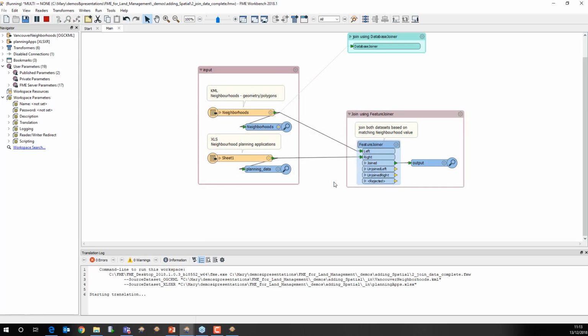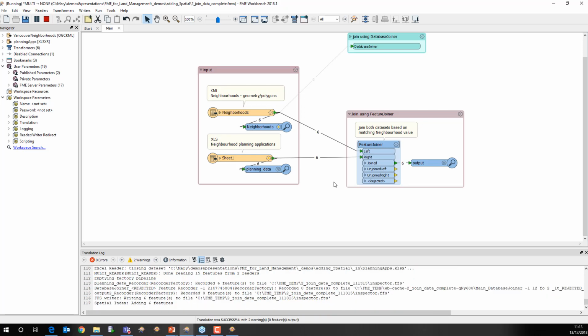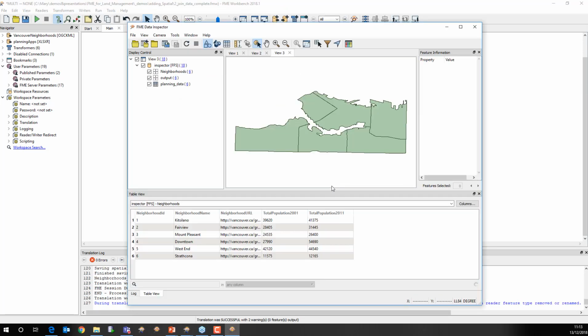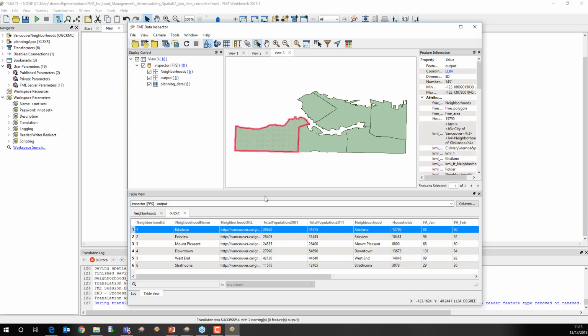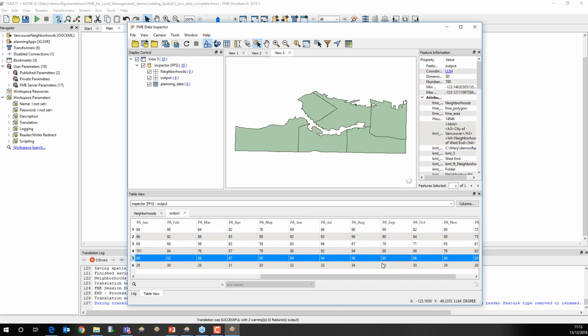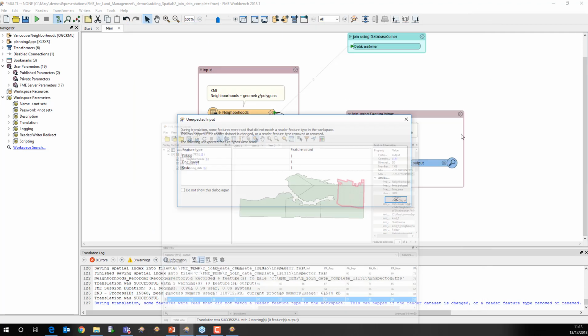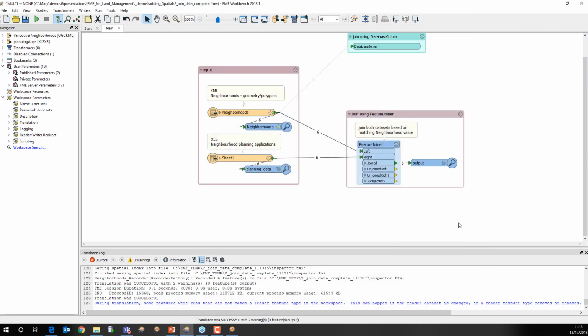So if I simply press play on that, we'll get some neighbourhood polygons, and they'll now have their attributes attached. Look at the output. I've got my neighbourhood polygons now with all of their planning applications attached to them. So you can now do the same thing, write this out to a shapefile or a MapInfo file, generate your thematic maps or whatever it is that you want to do.